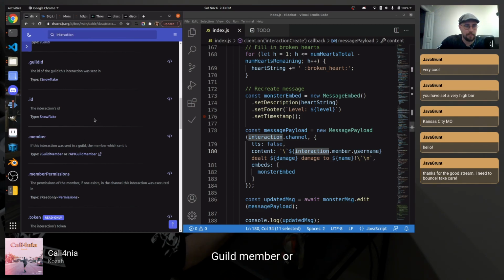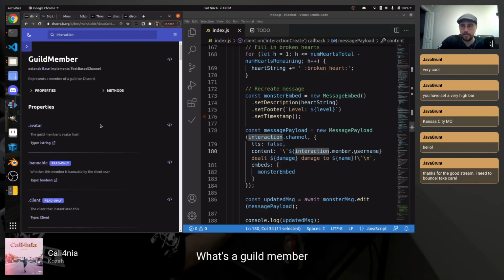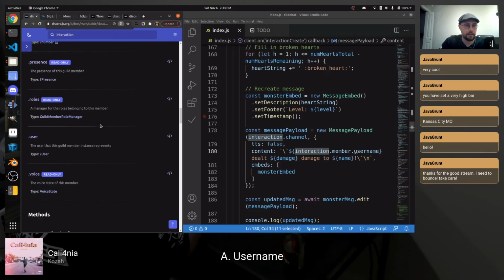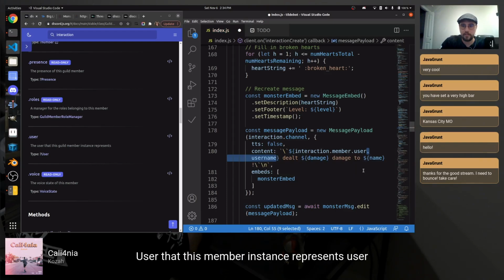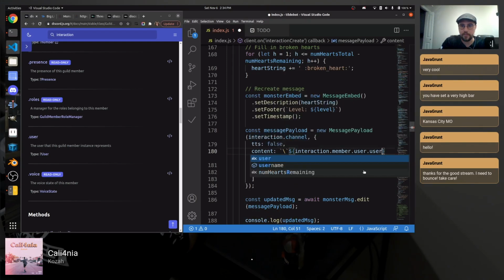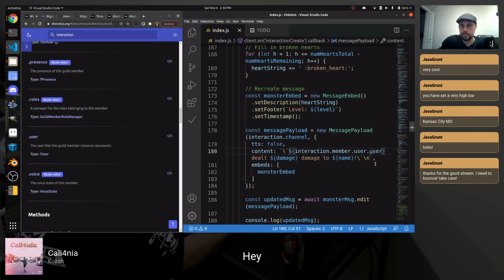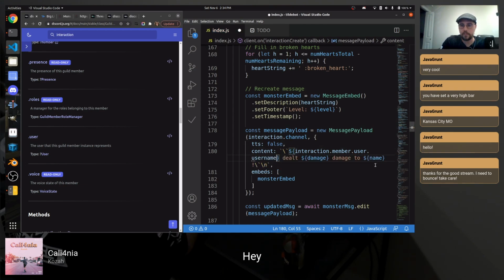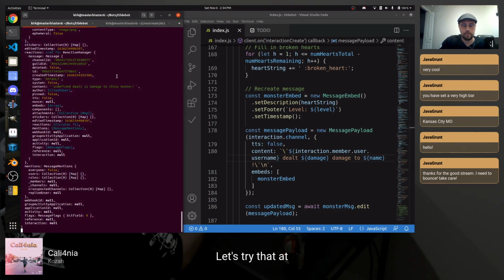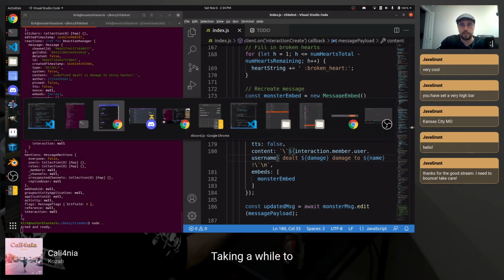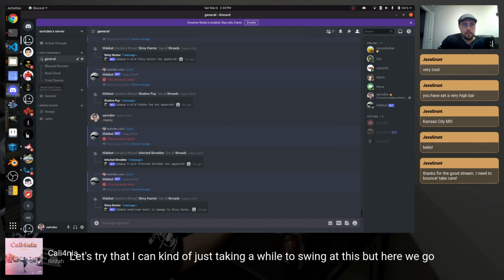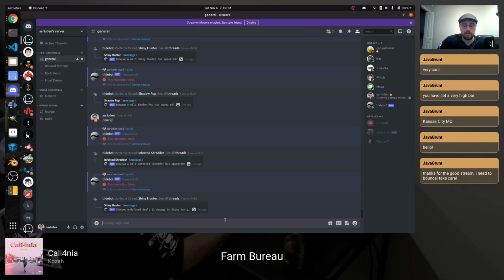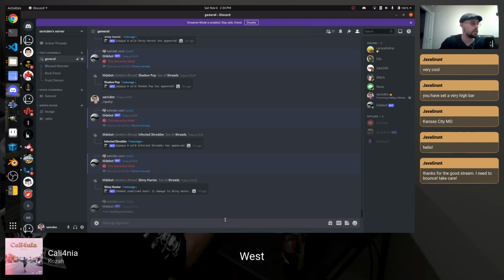Guild member or API guild member. What's in guild member? Do we have a .username? No, we don't. User that this member instance represents. User dot username. Let's try that out. Again, kind of just taking a wild swing at this, but here we go. Armed and ready. Quest. Go.